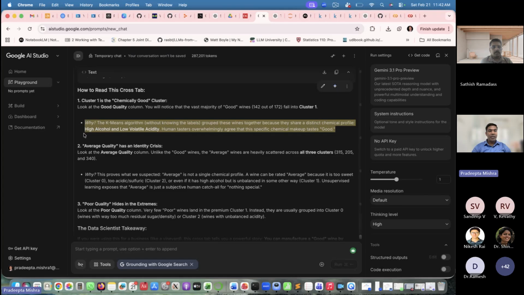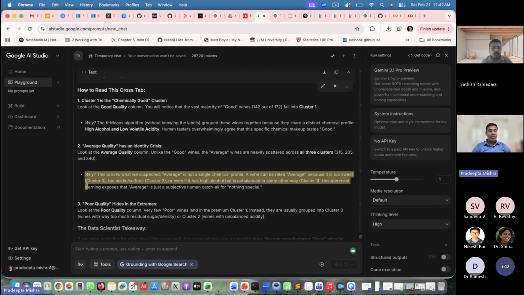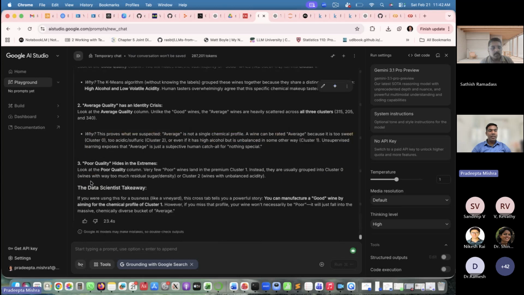Why? The k-means algorithm, without knowing the labels, grouped these wines together because they share a distinct chemical profile, which is high alcohol and low volatile acidity. So human testers overwhelmingly agree that this specific chemical makeup tastes good. This is the average quality, and there is a part of it that is poor quality, right? What insights do you have for me?